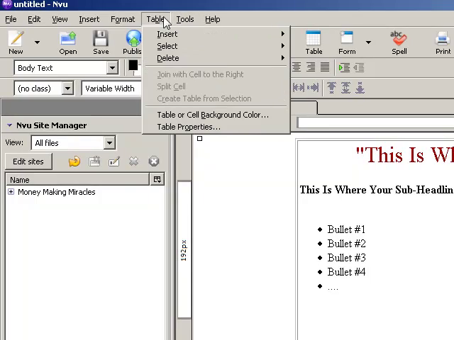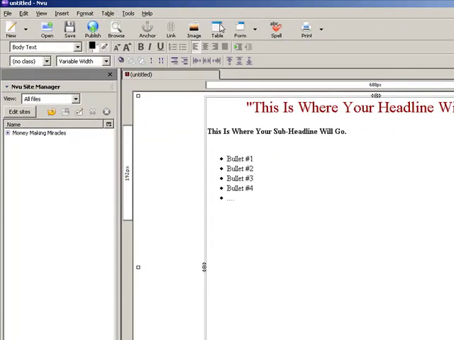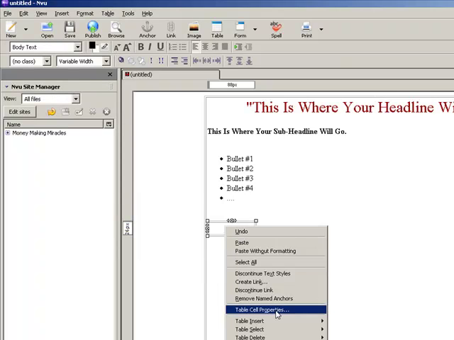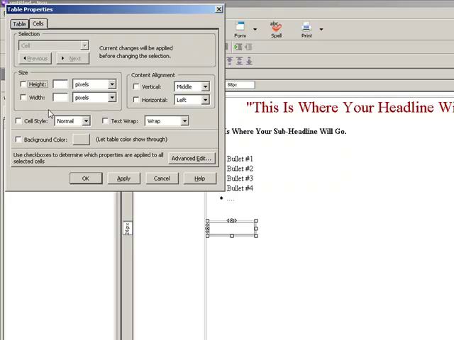So you go to tools, and you go to table, and you insert another table. It's going to be the same thing, one row, one column. I'm going to go inside it, click on table cell properties.